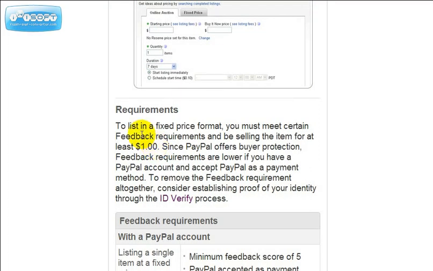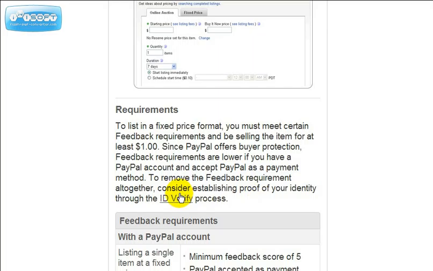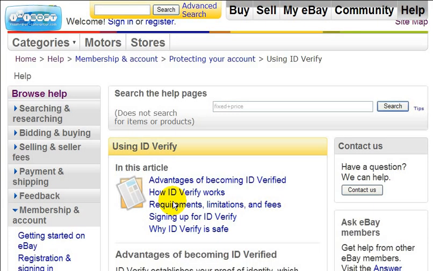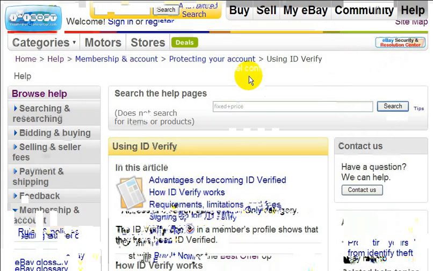To remove the feedback requirement altogether, consider establishing proof of your identity through the ID Verify process, and there's a link here that you can click on. What ID Verify is, is where eBay verifies your identity through a third party. So there's a process you have to go through, and unfortunately this ID Verify is only available to Americans.